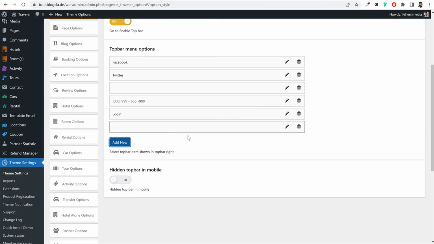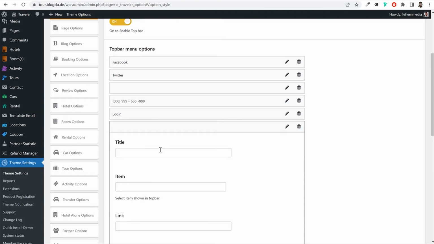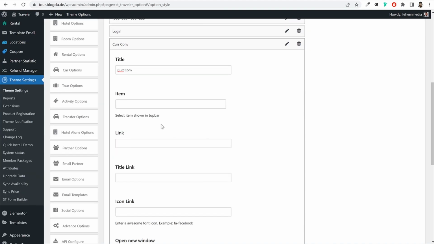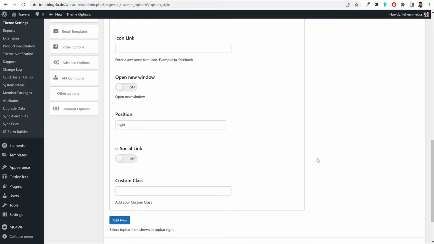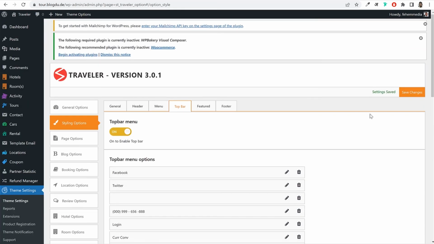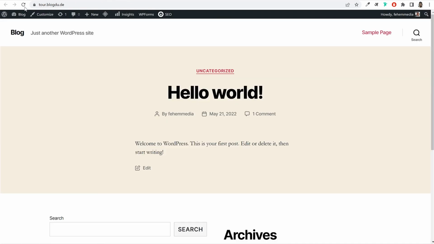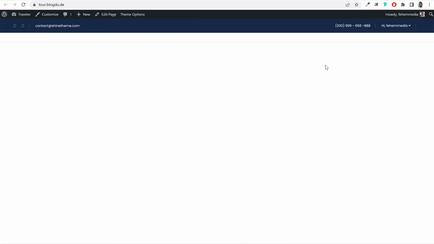And finally, we have the currency converter. So you can type in, I'll just type it like this. And under item, it will be currency. And again, obviously, this will also be at the right hand side. Now, once you do all these things, you can just go ahead and click on save changes. If you come back to your website, refresh it, your website design is changed.